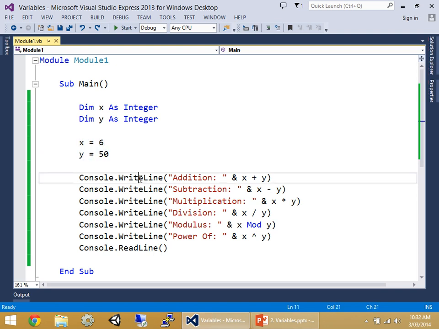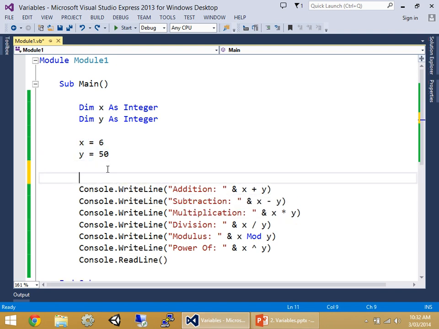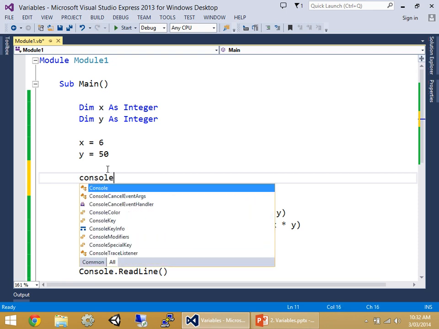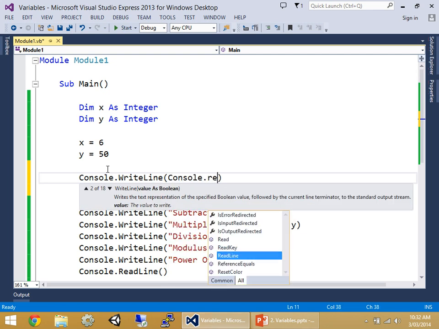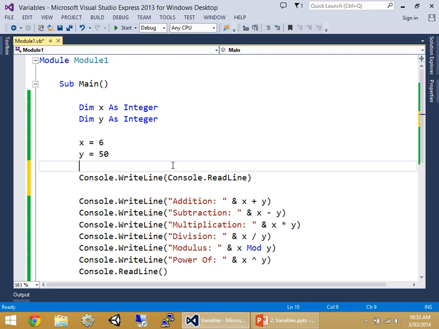And to demonstrate roughly how it works, okay, this is going to go, I'm just using this as an example. I'm going to write line, and just to make things even more confusing, I'm going to put a ReadLine on the inside. Okay, just to confuse you.